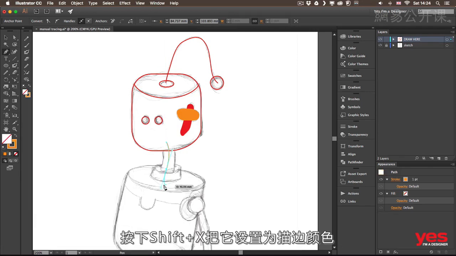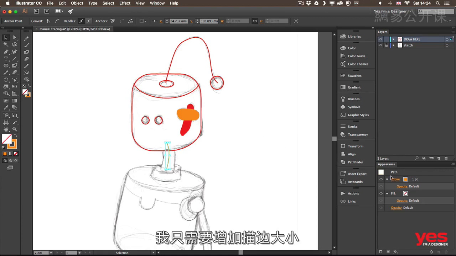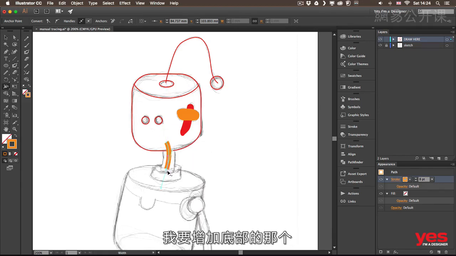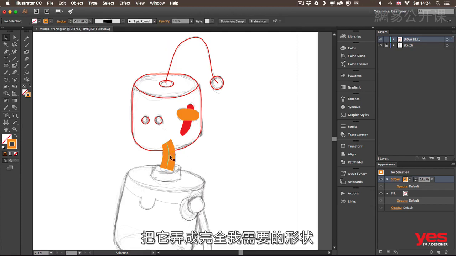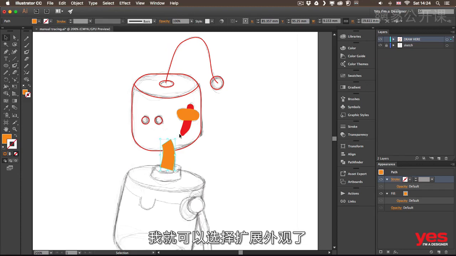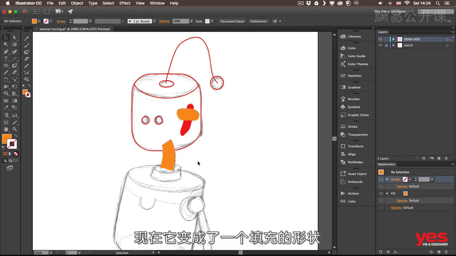I will press Shift X to set this to stroke color, and I'm just going to increase the stroke size and then switch to the width tool. Remember that's here, width tool, and I'm going to increase the one at the bottom and also increase the one on top to get it exactly into the shape I need. Once it's ready, I can just Object Expand Appearance. So now it became a filled shape.